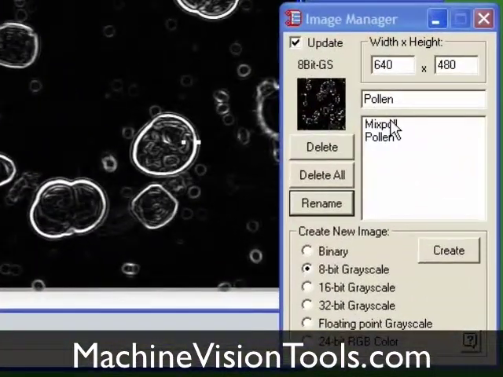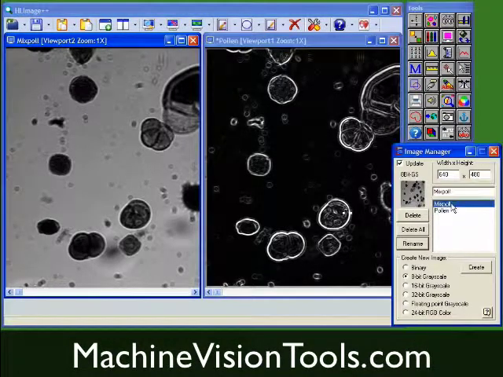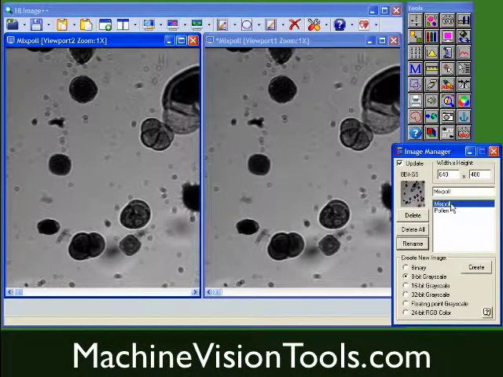And as you can see, the Image Manager now lists two images in memory, mixpol and our modified version, pollen. If I activate the viewport that's displaying pollen and double-click mixpol, once again we're displaying the original image data in two viewports. You'll notice that even though pollen is no longer being displayed, it's still listed in the Image Manager because HLImage still has it in memory.